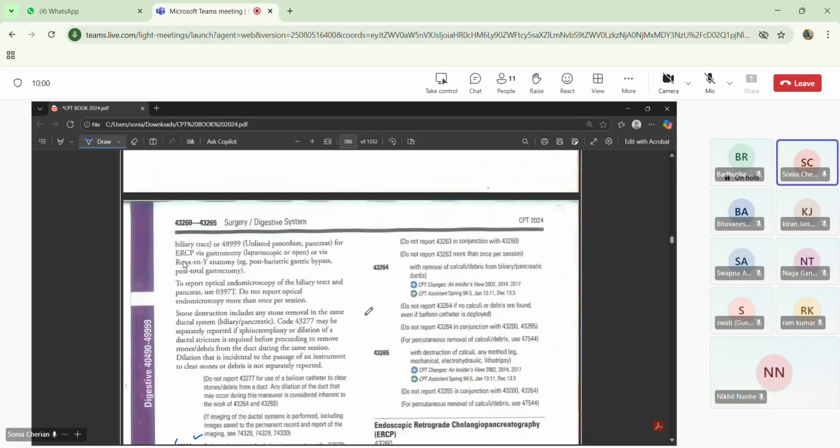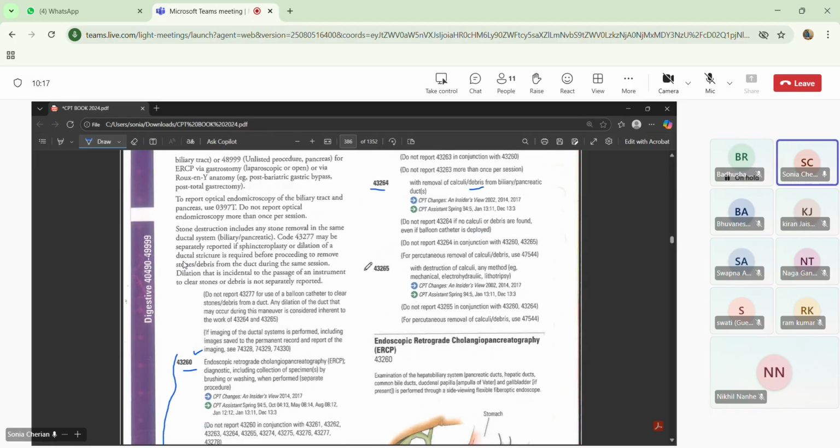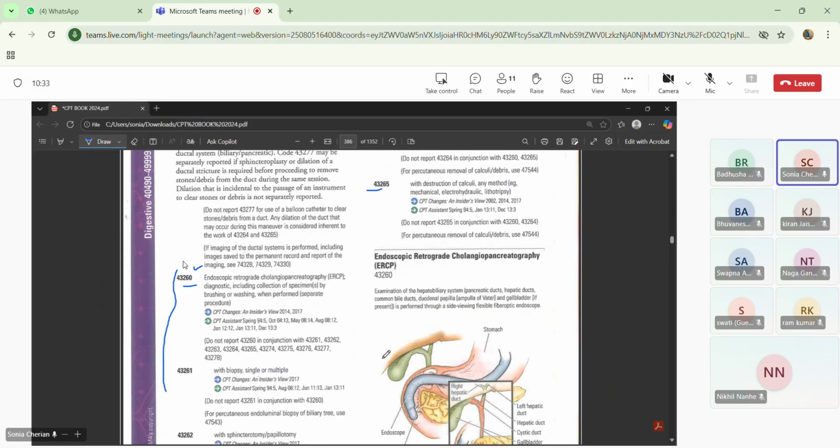If they are removing any foreign bodies, whether it is stones or any debris, from the ducts, whether it is pancreatic duct or biliary duct, and they are removing the stones, you'll be coding 43264. If they are destroying the stones, for example, through lithotripsy or cryotherapy or electrohydraulic methods, in the pancreatic or biliary duct, then your CPT is 43265. So all these are very straightforward codes, guys.